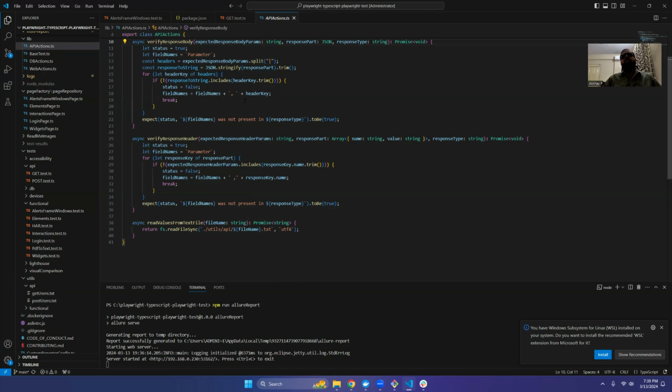If, for example, identification key is another body parameter that is not available, it will add that identification key. So the final output will be "parameter head, identification key was not present." Okay, so this is what it is trying to do.